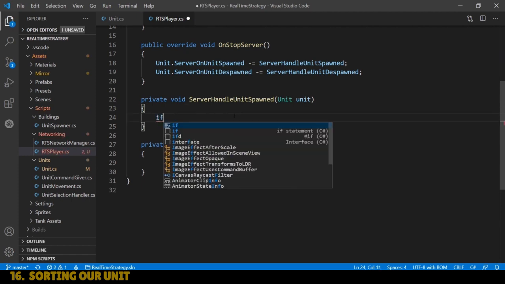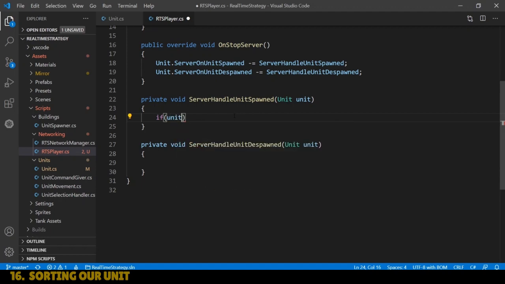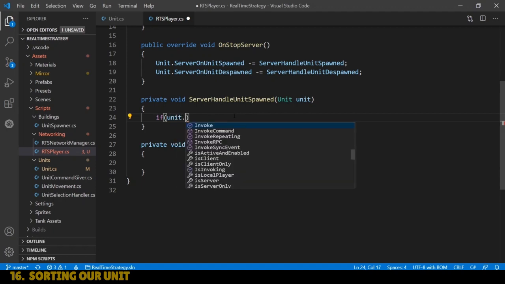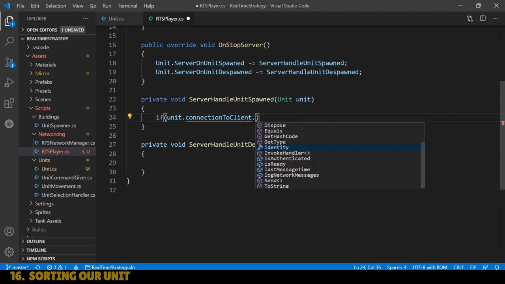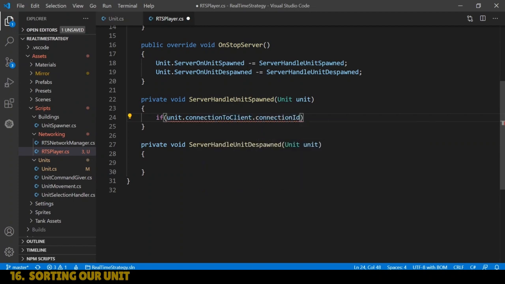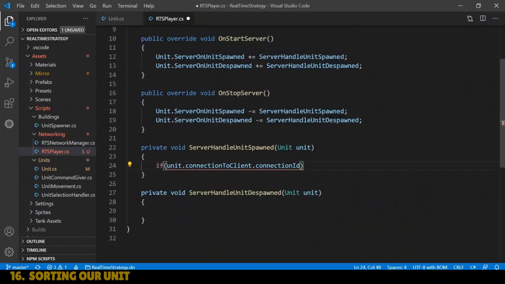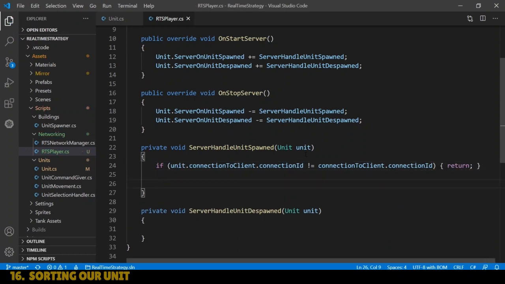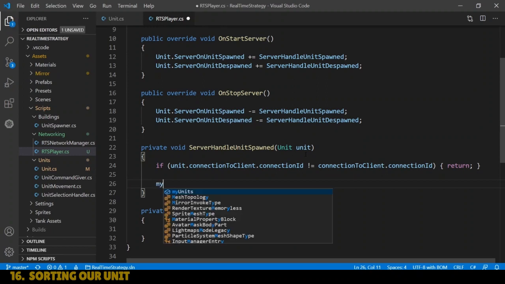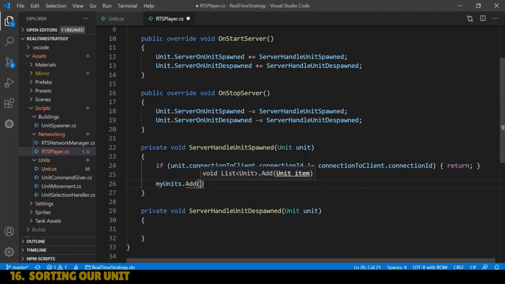So we're going to say if the unit that was spawned, and we're on the server here, so we can say, let's make sure the connection to client dot connection ID is basically the client that owns this unit the same as this player's owner? Are these the same person? So we say if not, connection to client dot connection ID, then we can return. But if it is, it means yes, this is the person that owns that unit. Therefore, we can add it to my units dot add, and we can add the unit.